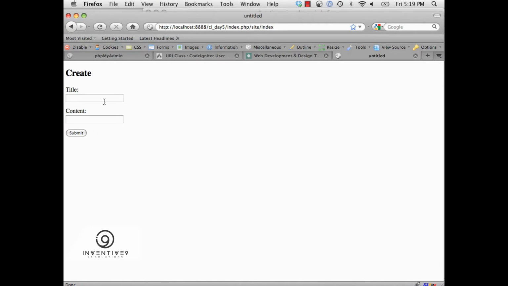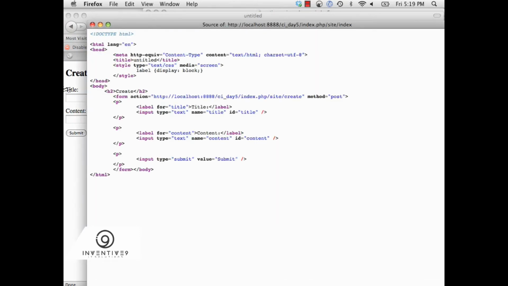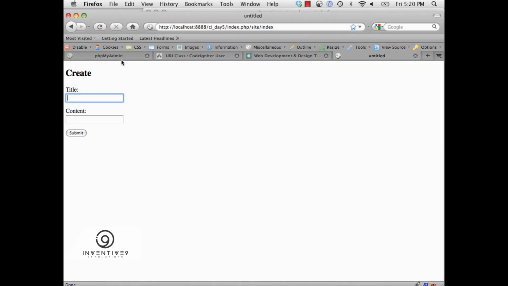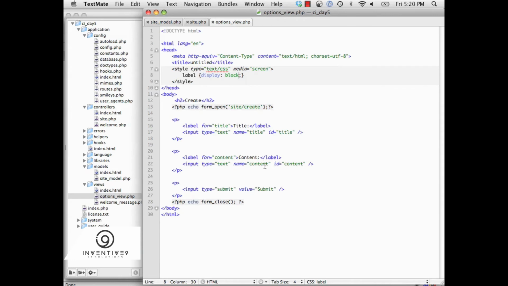So when the user clicks submit, the information from these two text boxes is going to be posted to the site controller, and the create method. So from the create method, we then want to grab that information from the post global, and then we're going to send that on to the model. The model is going to receive that information and update the database, or in this case, insert into the database. Okay, so add that information.